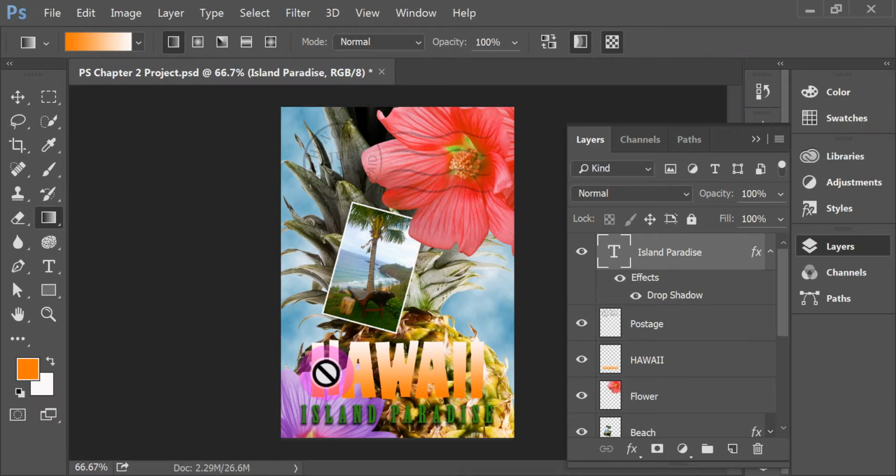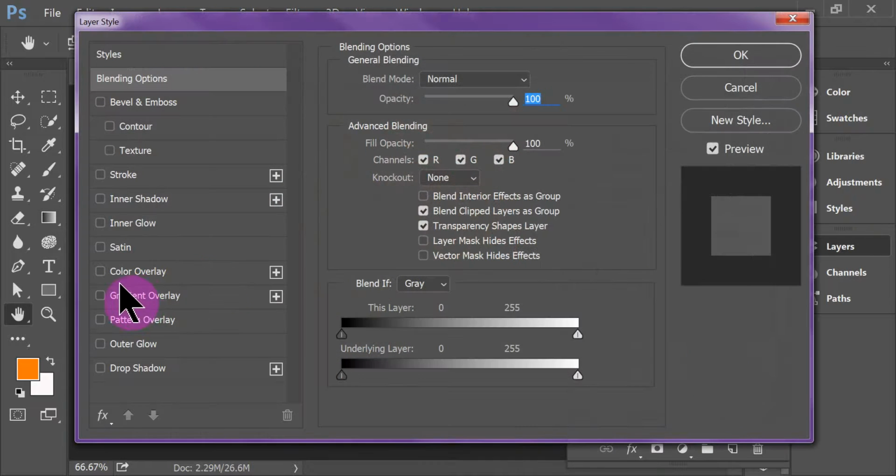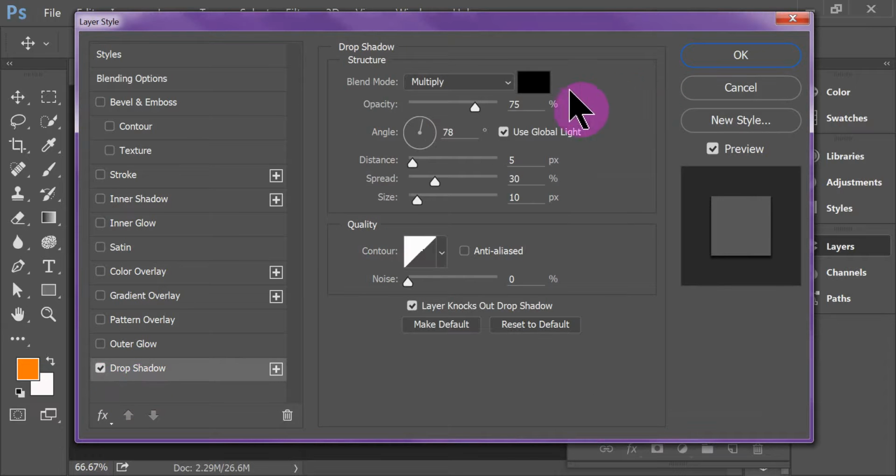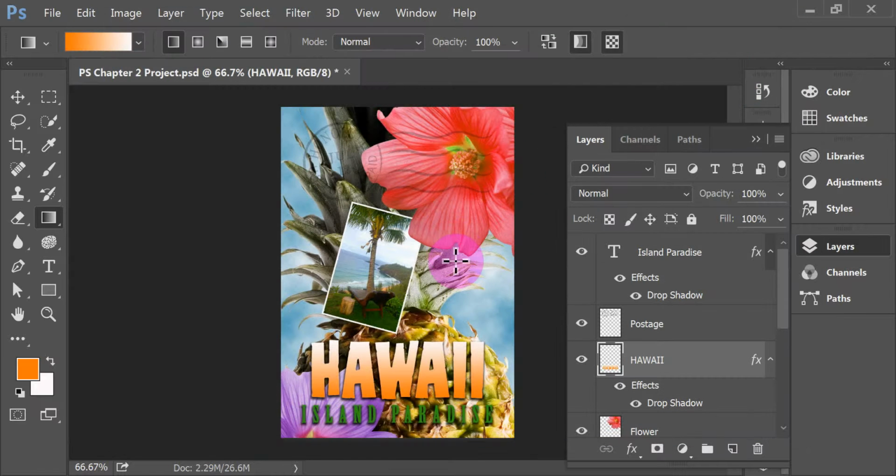There we go. And now apply the drop shadow layer style you created for the Island Paradise layer to the Hawaii layer. So now I'm going to do the same thing. Select Hawaii, double click out to the side to open the layer style, click drop shadow, and I'm going to do the same things, and all of those things are actually already changed, so I'm just going to leave it. And let's see, click OK, and now that has a drop shadow as well.